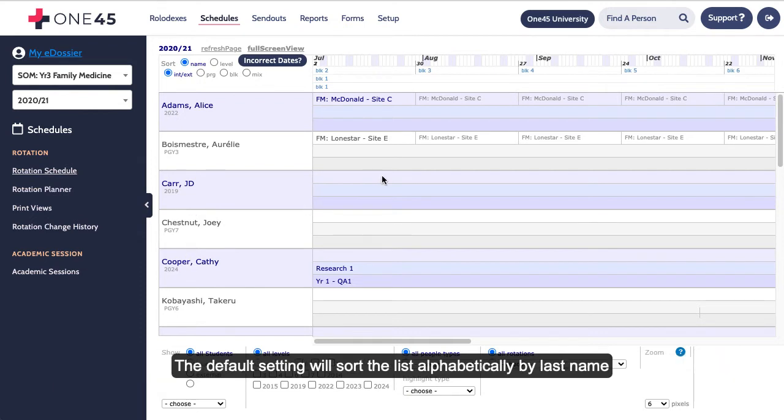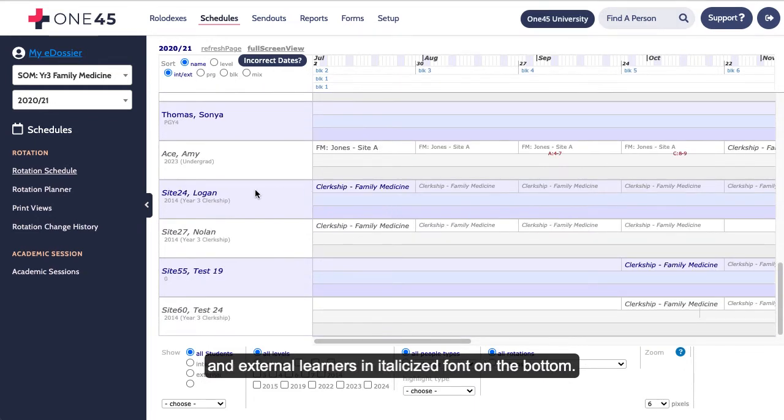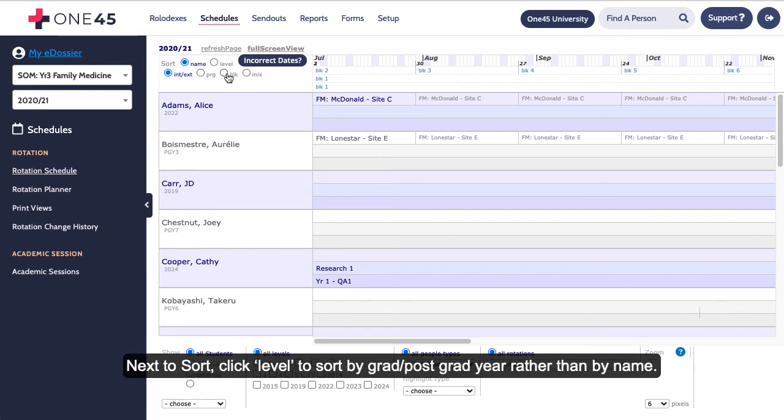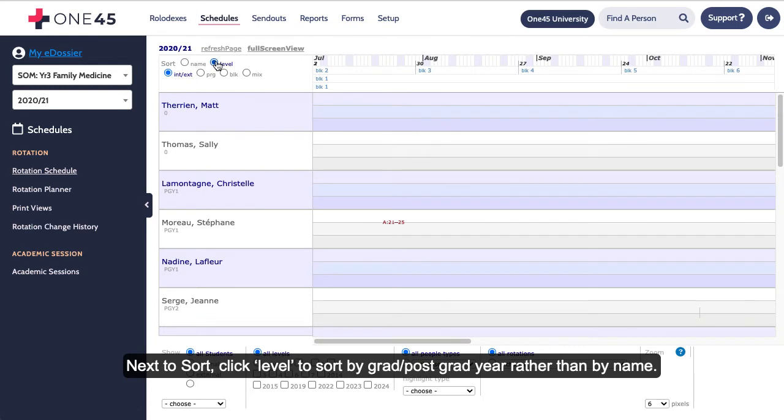The default setting will sort the list alphabetically by last name to include internal learners in standard font at the top and external learners in italicized font at the bottom. If you want to change the way learners are sorted, there are sort options located above the list of learners. Next to Sort, click Level to sort by grad or postgrad year rather than by name.